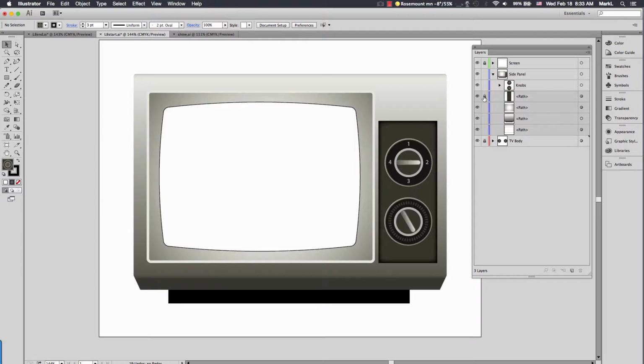Okay. It says we're supposed to select those two knobs here. Now I'm a little confused why they've got us move those knobs, so I'm going to pause here just for a second.